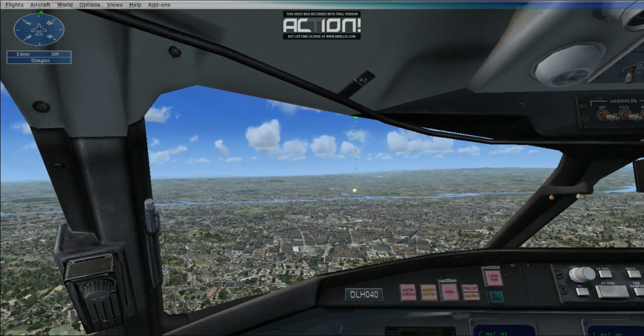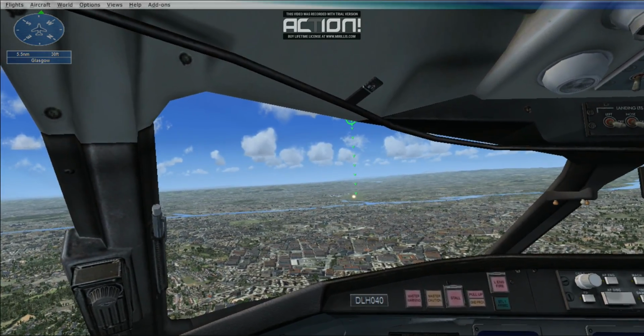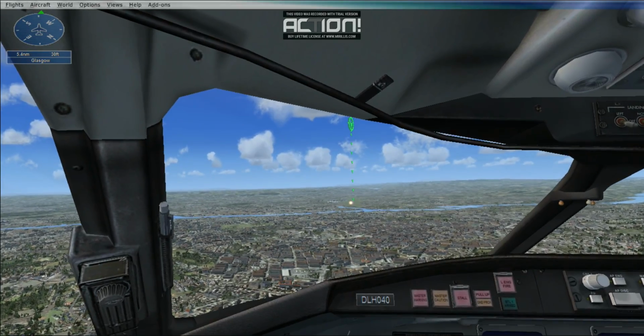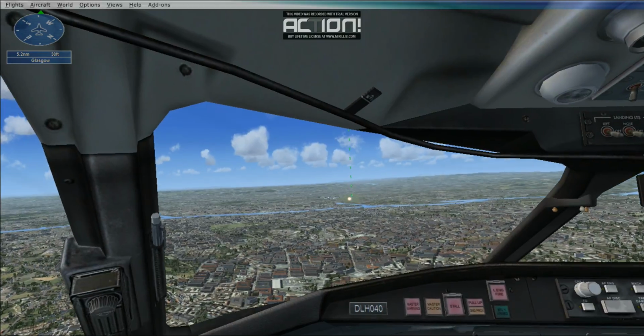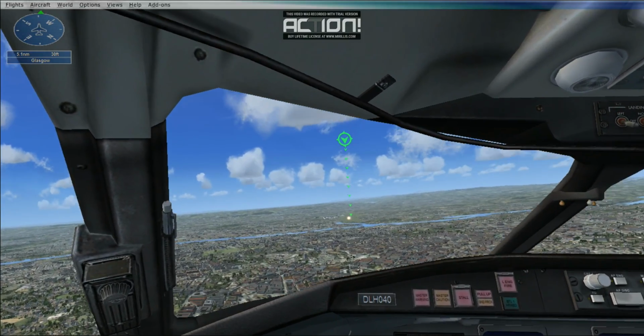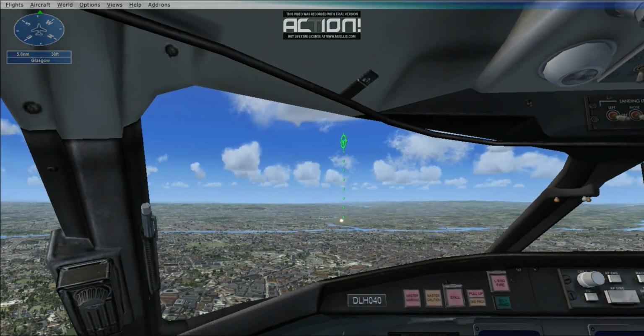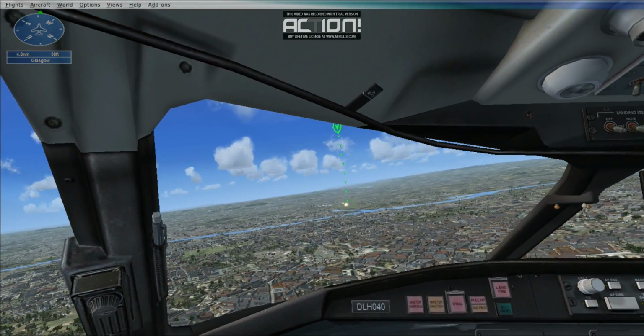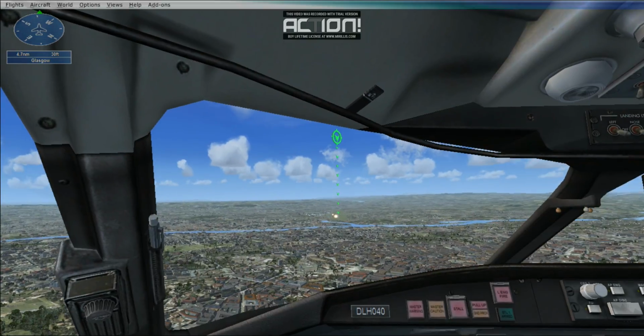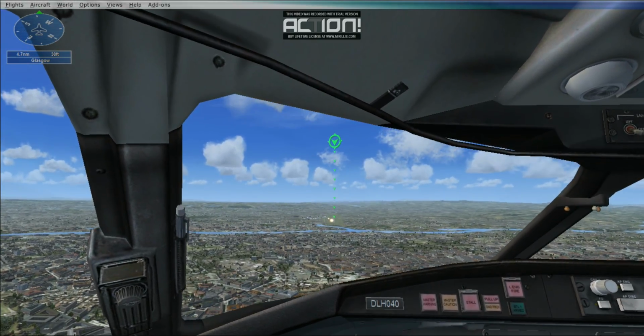Orbit 526, contact tower on 118.8. Switching to tower now, Orbit 526. Thanks. Glasgow Tower, Orbit 526 with you on the visual approach for runway 23. Orbit 526, Glasgow Tower, you're number 1. Cleared to land, runway 23, wind calm. Cleared to land, Orbit 526.